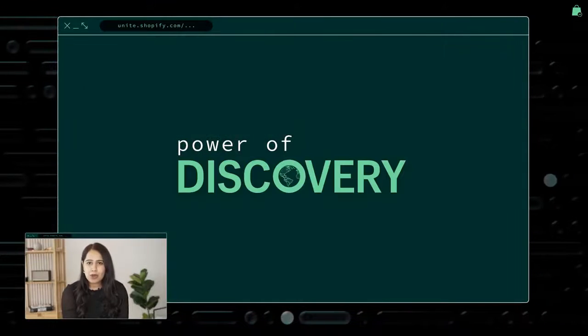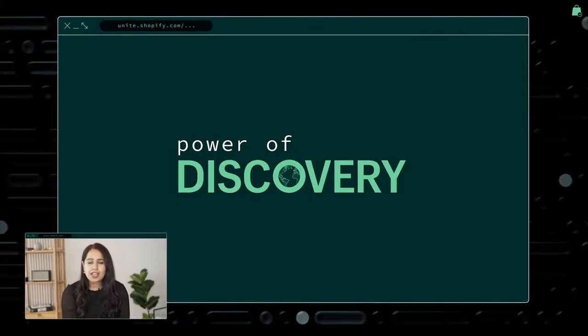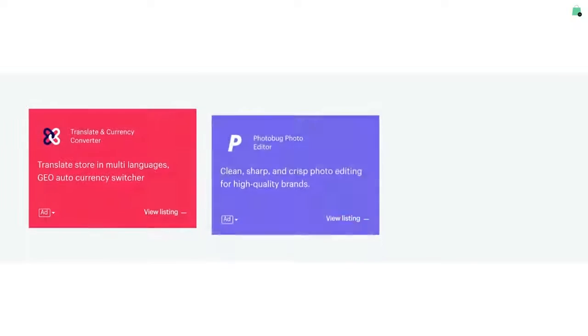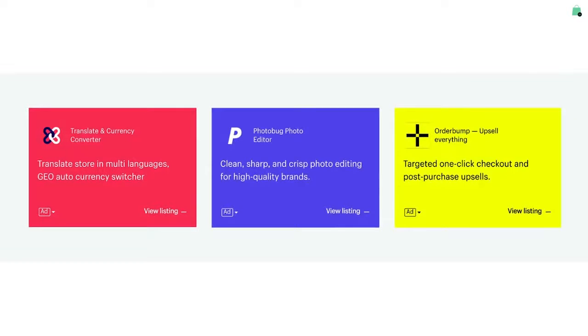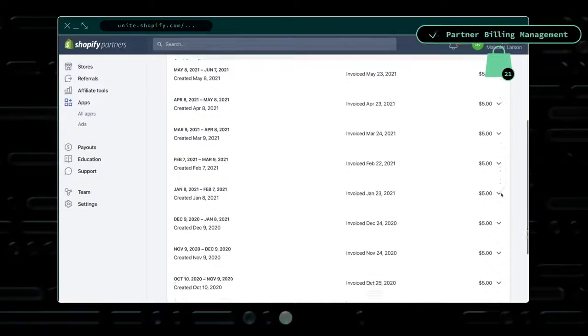Running your business is more than just building your app. That's why we've enhanced the power of discovery on our App Store and the Shopify admin. We'll also be enhancing our ads platform with creative format control and more robust features. We've even made it easier for you to manage your billing and payouts.